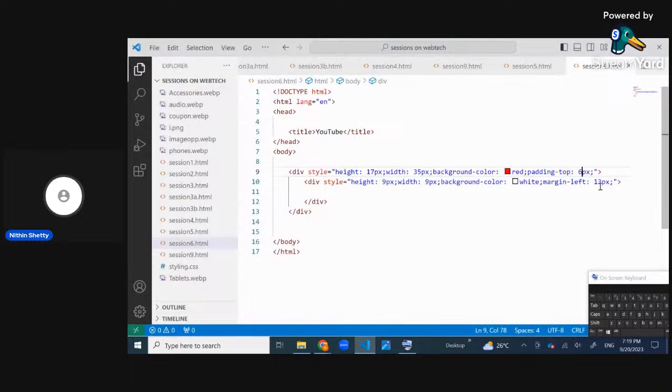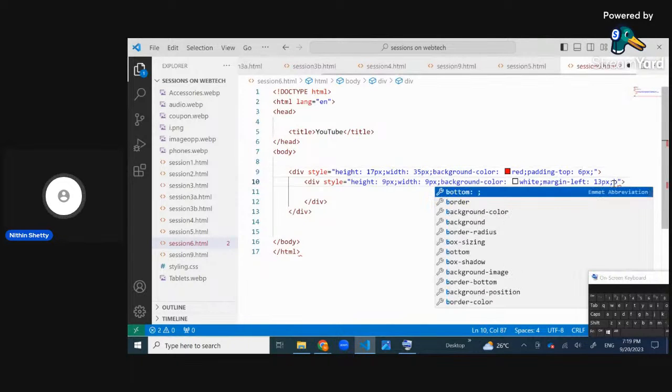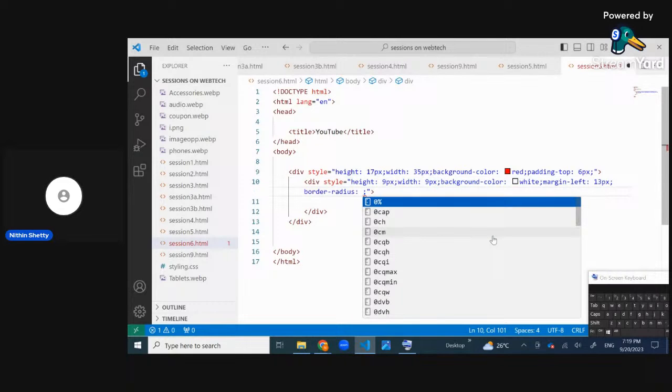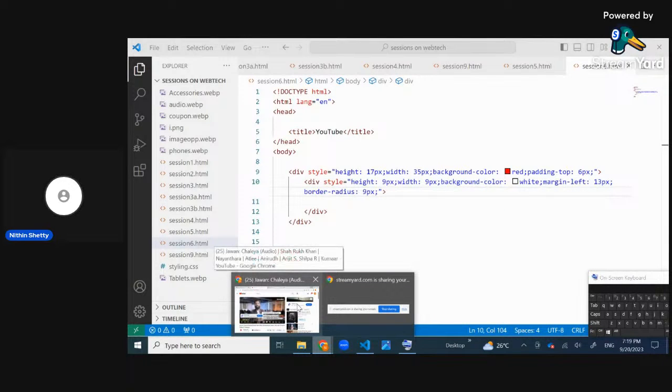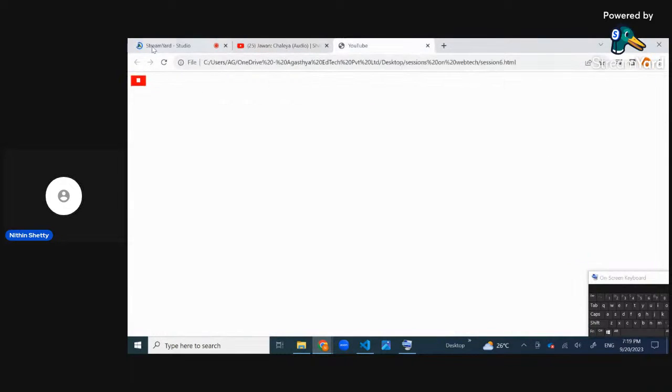So in order to make it a circle, I will come to the inner div. Okay, I will give border radius. Border radius is equal to, I will say 9 pixels itself, because it is a square of 9 by 9. So if I refresh, yes, now it is looking almost like a YouTube icon.